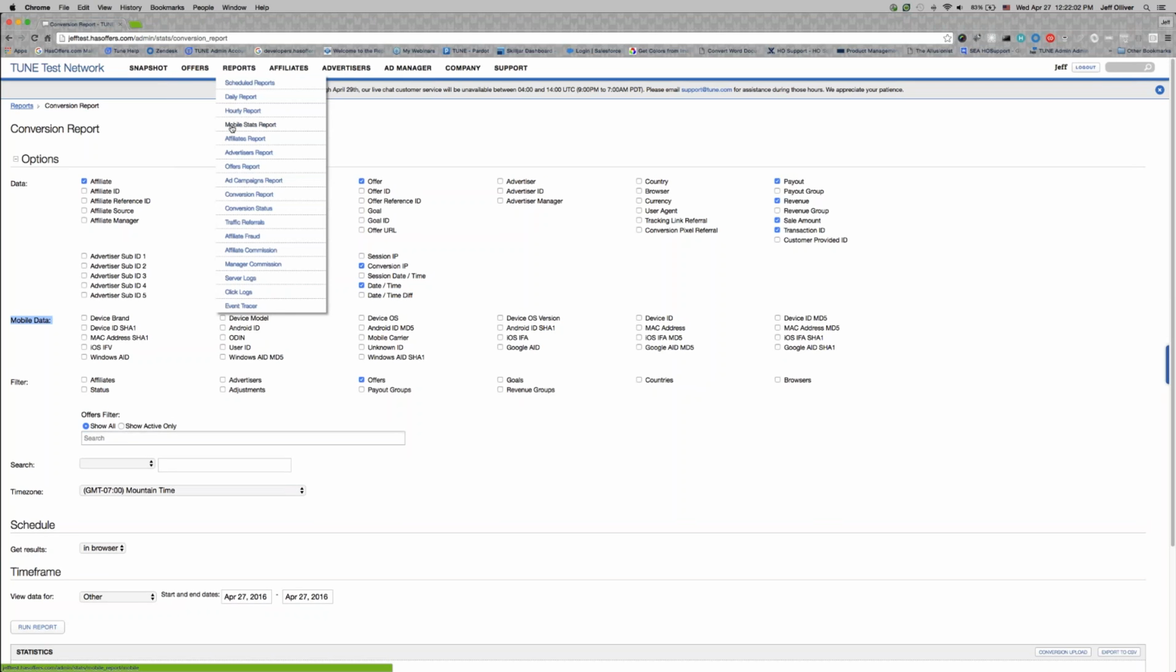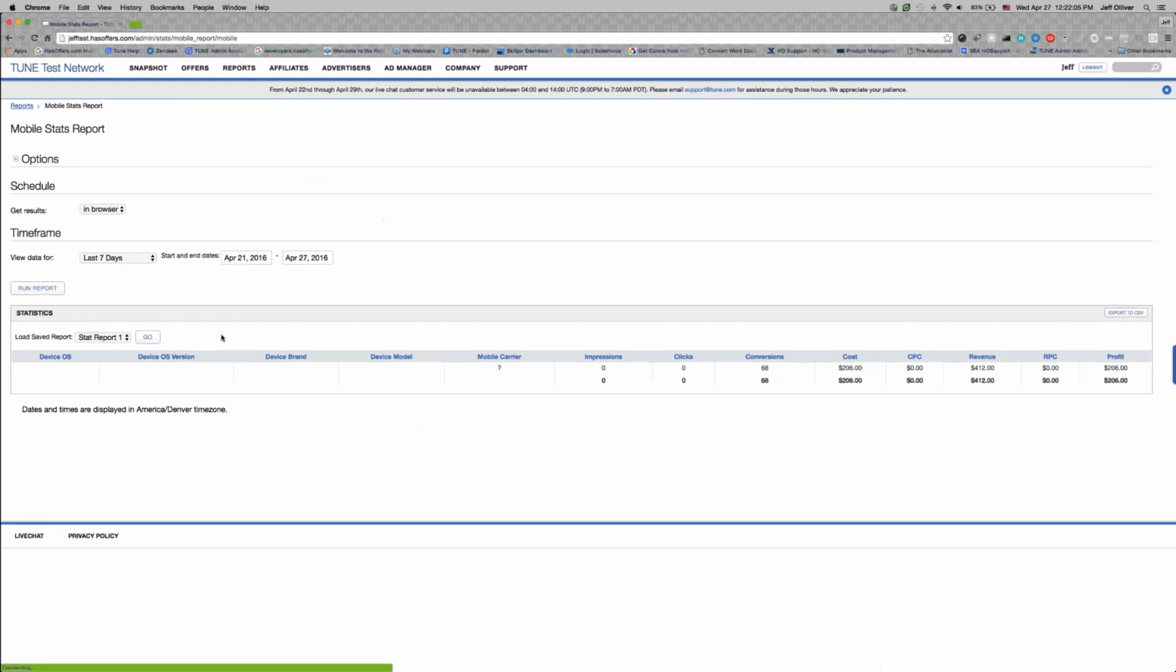And we provide a mobile stats report, which as you can see here is great because we're going to show you your mobile carrier, device model, brand, OS version, etc.